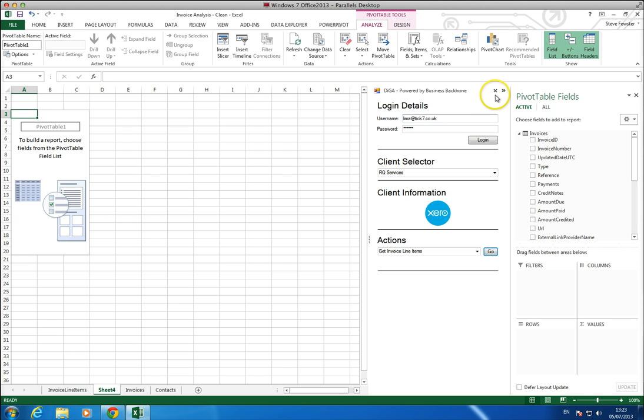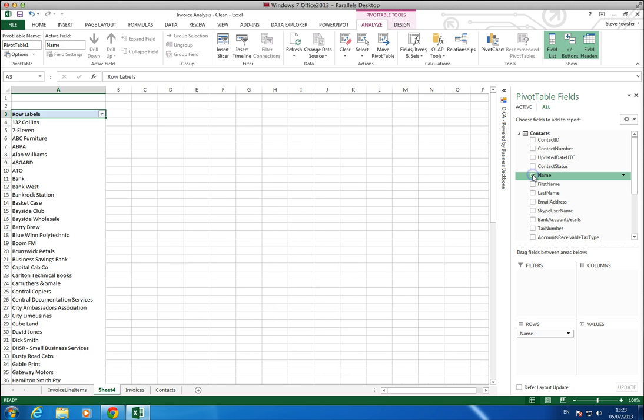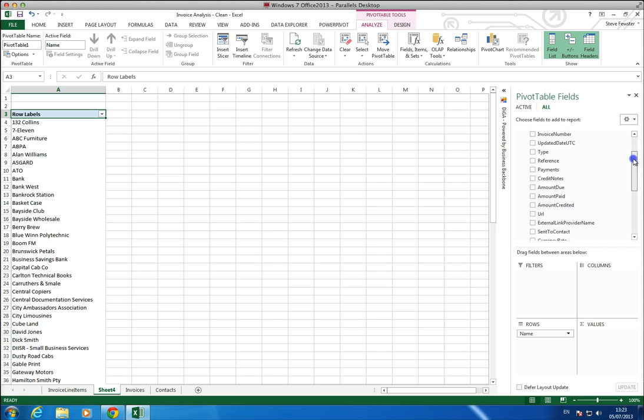I can minimise my Backbone task pane now just for the time being. And what I can do here, if I click on All, is see all of the data sets that I've now got available. So I'm going to do a very simple analysis by company. I'm just going to pull out the name of the company. I'm also going to get my invoice value. So I'm just going to scroll down here.